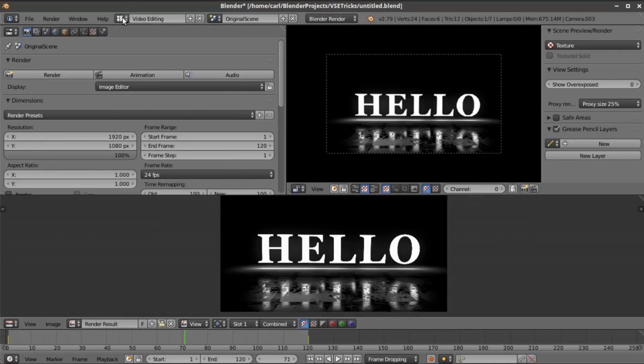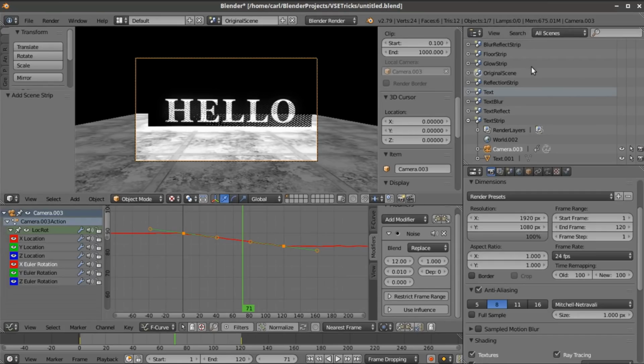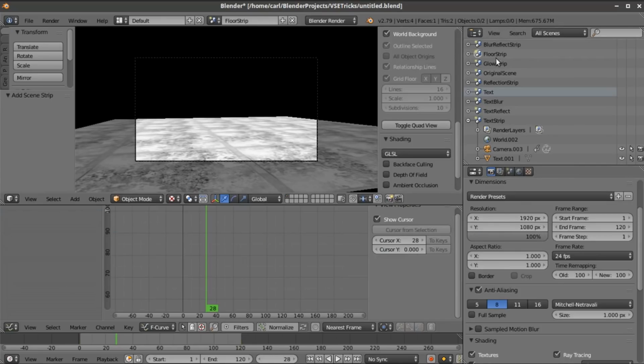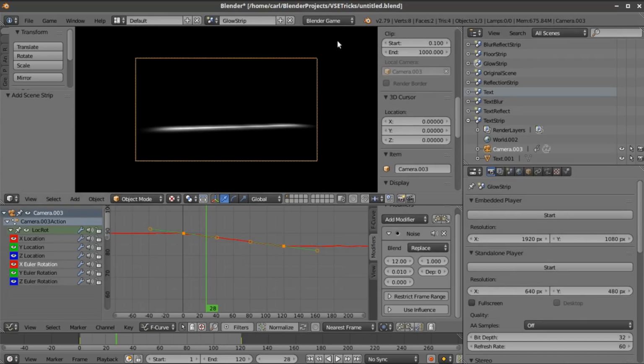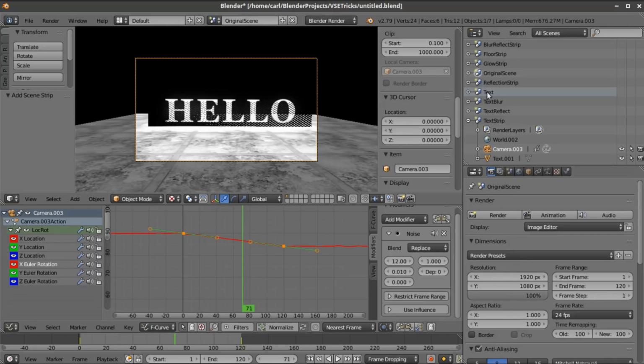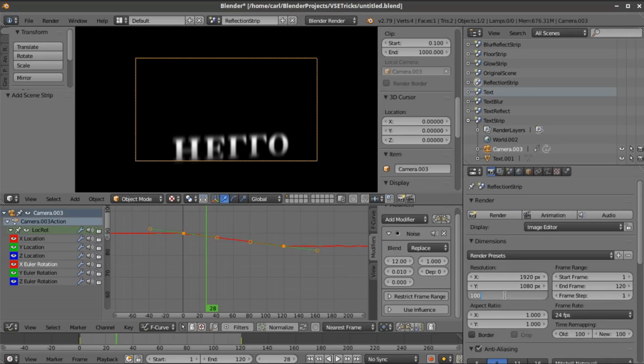One thing is that we could go back to each scene that we have here. So each one that says strip, I could set my resolution up a little bit. Let's say I set it to 110%. So that's the first one. We'll set another one to 110%. The glow strip, we'll set everything up just a little bit. We want this to be in the Blender internal render. 110. Original scene, we want to leave at 100. Reflection strip, we want that to be at 110.